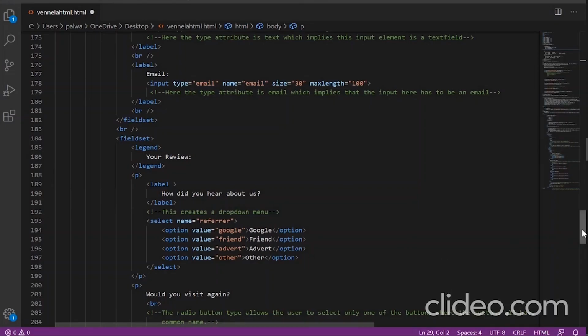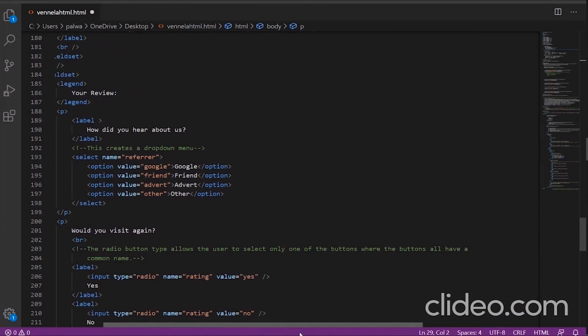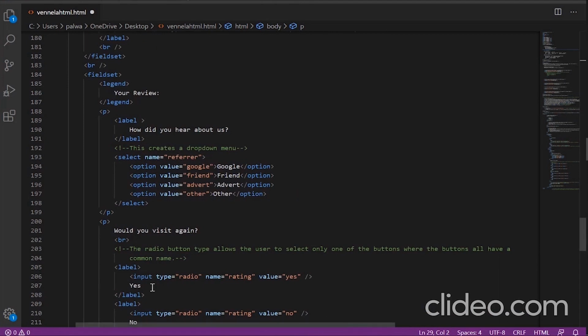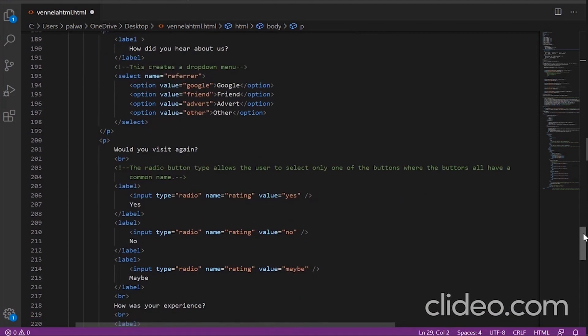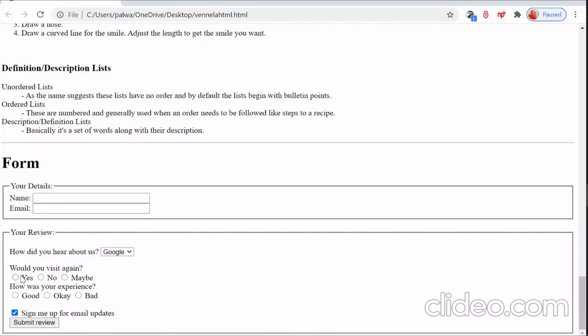So it says, would you visit again? The radio button type allows the user to select only one of the buttons, where the buttons all have a common name. Here, the input type is radio, name rating, value yes. And if you want options like yes, no, maybe, this is how we can write it. And this is how it shows. Yes, no, maybe. These are the radio buttons.